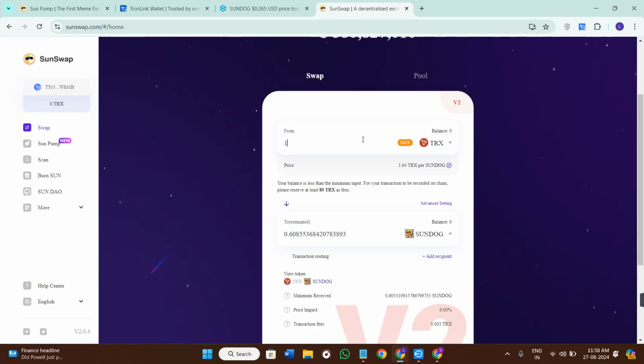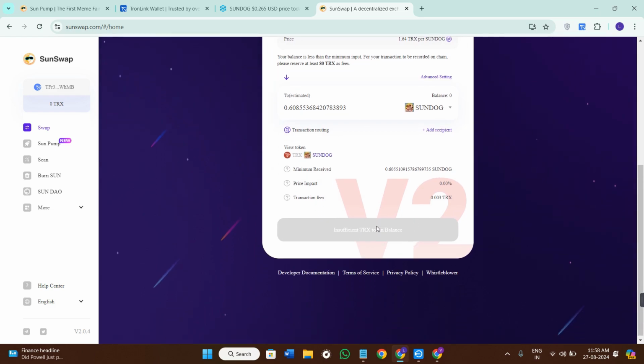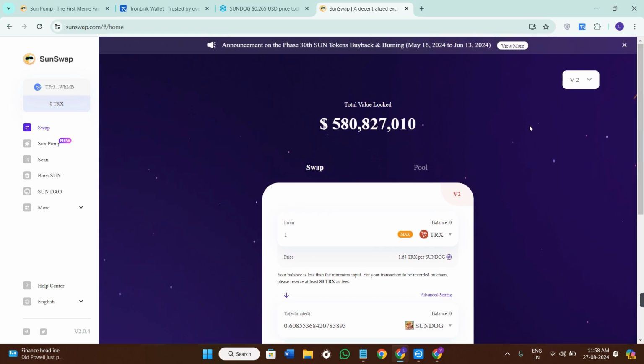Now you need to enter the amount of TRX that you want to spend in order to purchase Sundog, and it will show you the equivalent amount of Sundog that you are going to get. So here you need to click on the swap button and you will get your Tron based meme coins into your Tron link wallet. So that was it for this video.